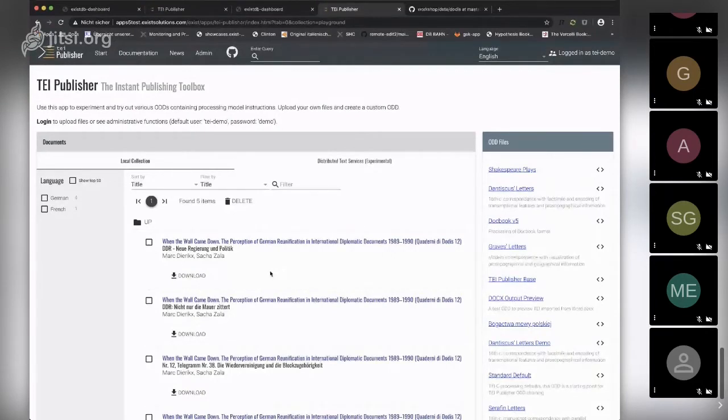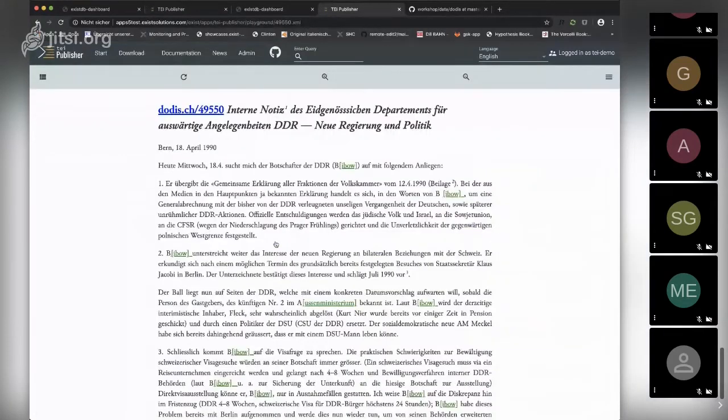And I can now click on any of those documents. And what I see is the default rendition of this document according to the TEI standard renditions. But we will in a minute see how this is done and how we can customize it. So those are the preparation steps you would need to do if you have TEI Publisher installed locally. If you're using the server, you don't need to do anything. The documents will already be there because I already uploaded them.